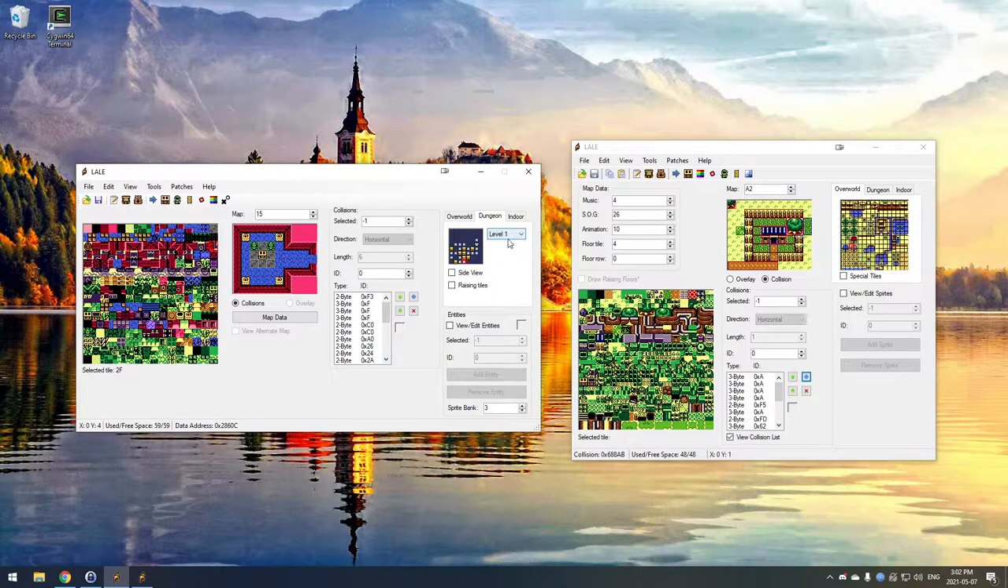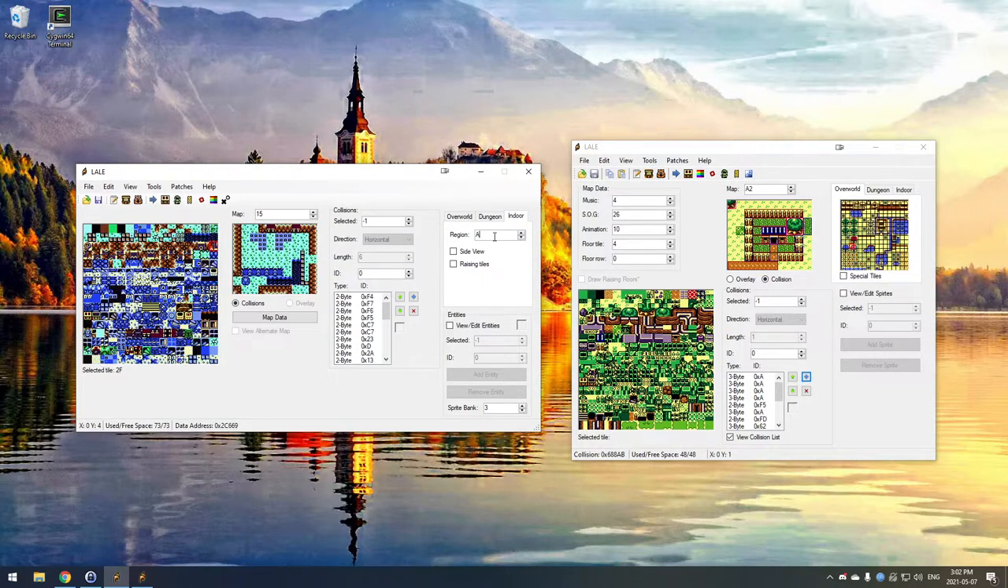So to get to region A, dungeon editor only takes us through level 1 to 8 to color. So we go to indoor. We can select the region A. We can go to map EA. And there you go. It's a simple way of finding the map you are looking for.